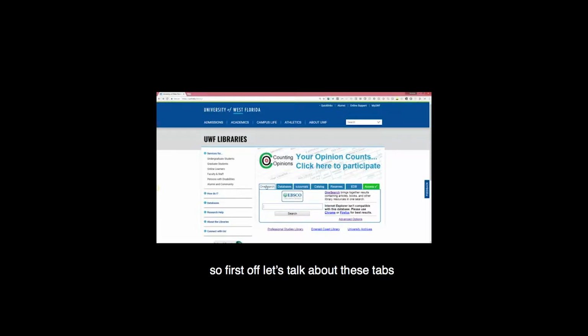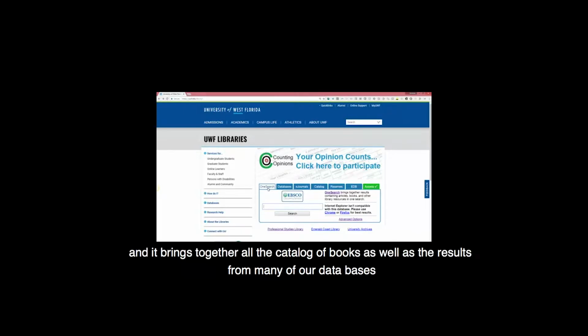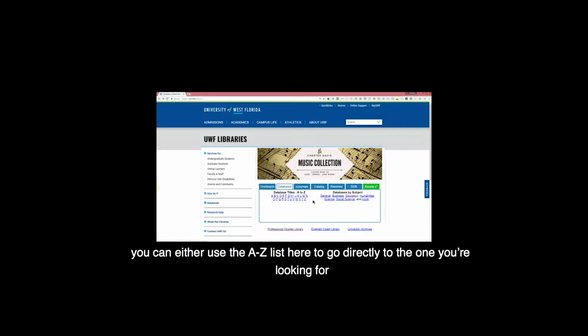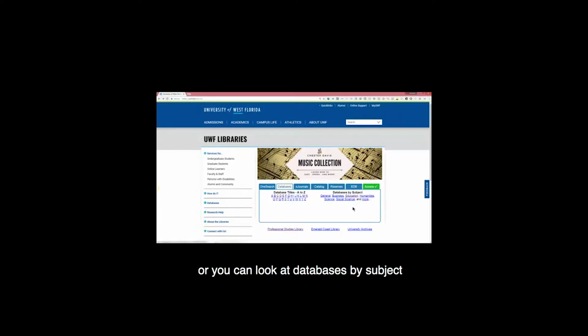So first off, let's talk about these tabs. OneSearch is a discovery service tool, and it brings together all of the catalog of books as well as the results from many of our databases. This databases tab is going to give you access to specific databases. You can either use the A to Z list here to go directly to the one that you're looking for, or you can look at databases by subject. You'll see that there's this education databases right here.